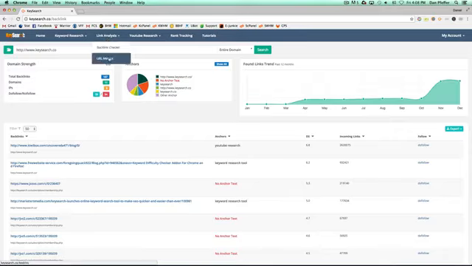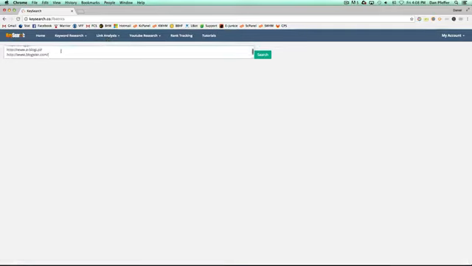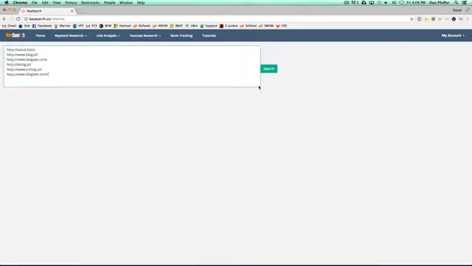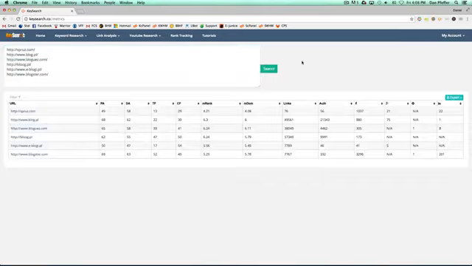URL metrics page. This page, you could just type in some URLs, as you can see. And then it's just going to go out and grab some popular metrics for those URLs.